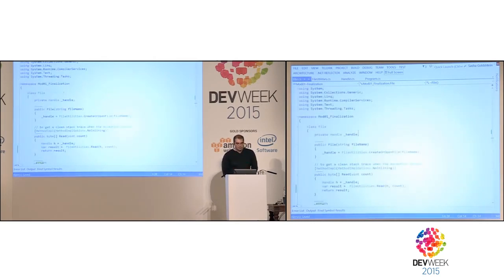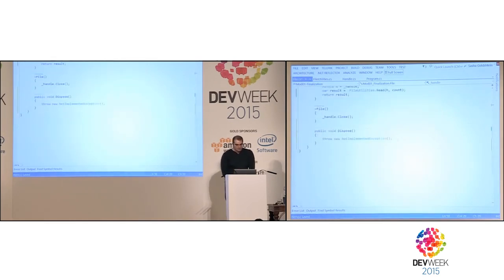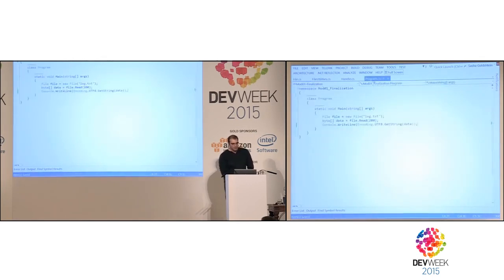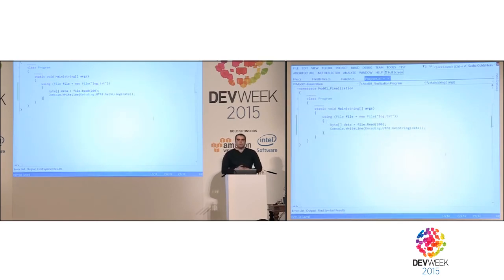So here's another possible fix, briefly. I make my file class implement the IDisposable interface. I'll give you all the code later, so you don't have to copy it. And in my Dispose method, I will then close the handle. I will remove the finalizer for this particular instance. And in main, I'll use a using statement to read from the file.